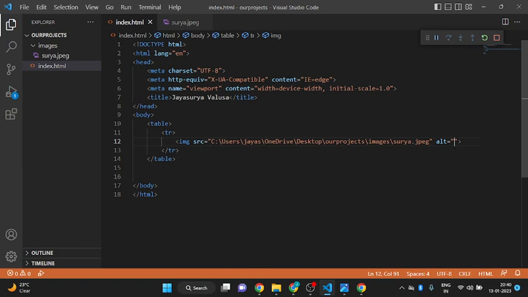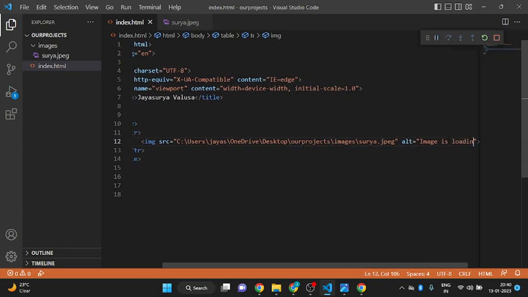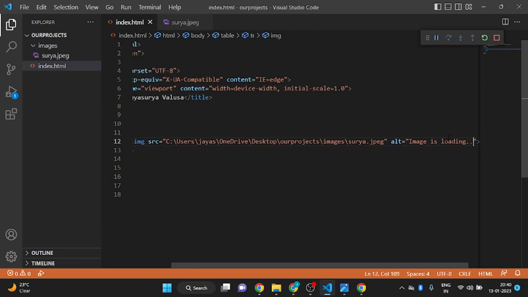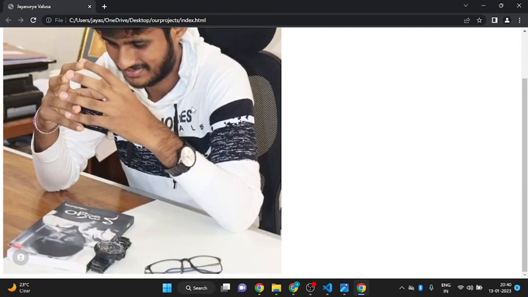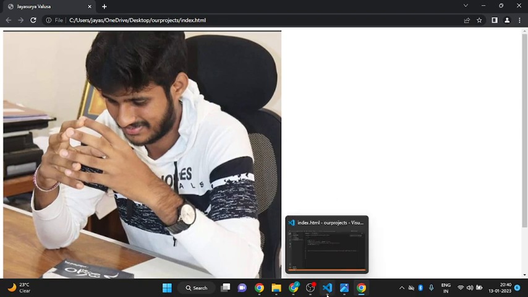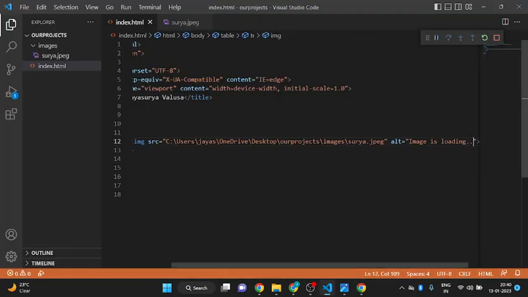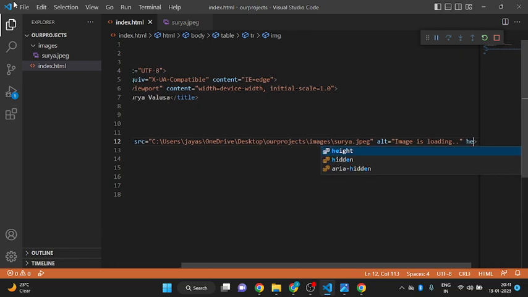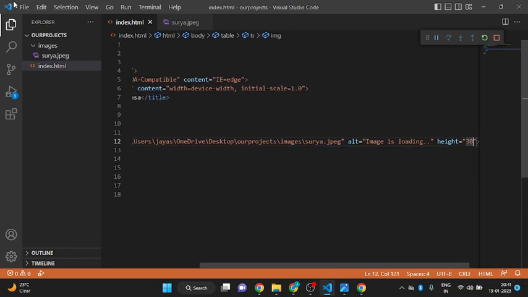Yes, sir. Or else from here also you can give alternate text in case the image isn't loading. Now if I run, I got the image. What can I do to reduce the size? Width and height. You can change height or width. Let me give height equal to, let's say, 30. It's too small. Let me give it 150.